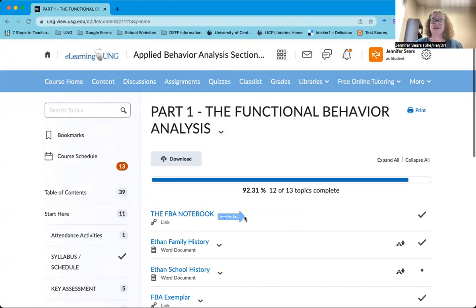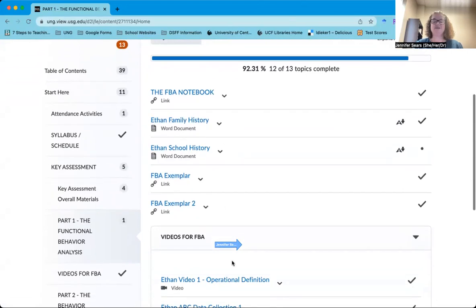So here's your FBA notebook, your family history. As I scroll down, sorry, I got to go back to my mouse here. Here's his school history. You can see here his school history. And I've given you 2 exemplars here as well, so that way you can look at those, and that will give you some good ideas as to what you're going to be doing.